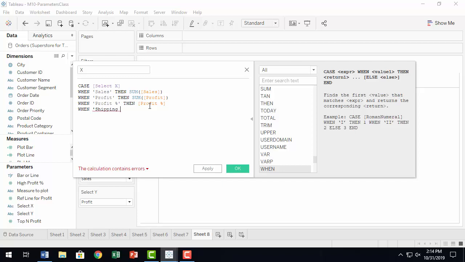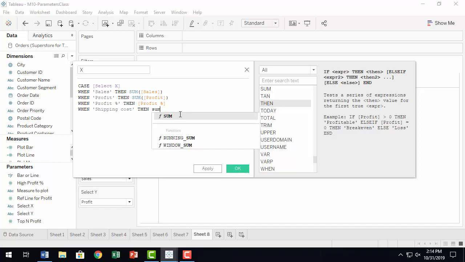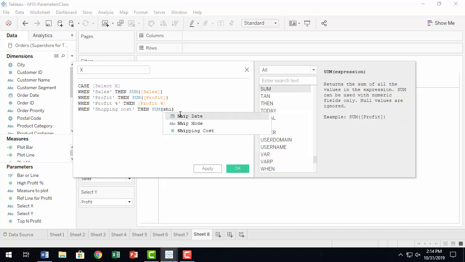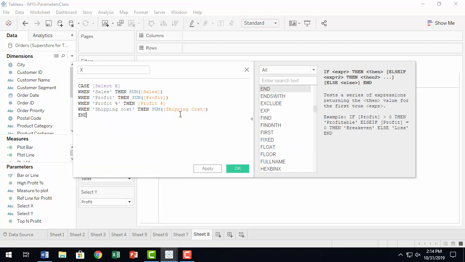cost, we have to make sure how we entered it. I didn't capitalize C, did I? If there is a problem, we'll come back and correct it. Because you have to make sure that the text string is exactly reproduced. Otherwise, it will not work. All right. Some shipping cost. So, and then end. All right. So, calculation is valid.